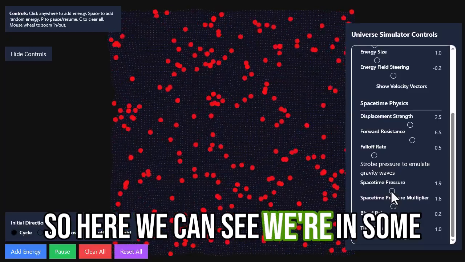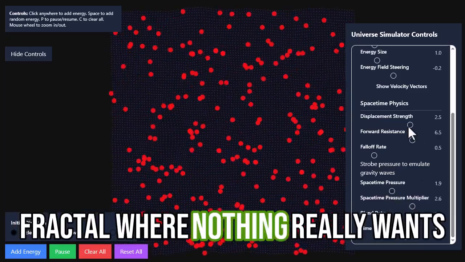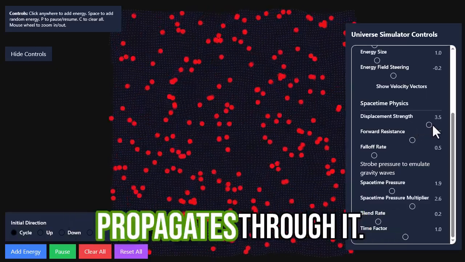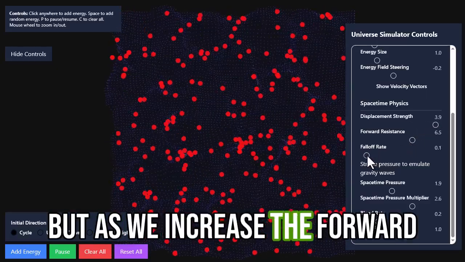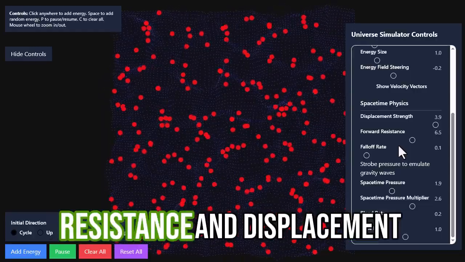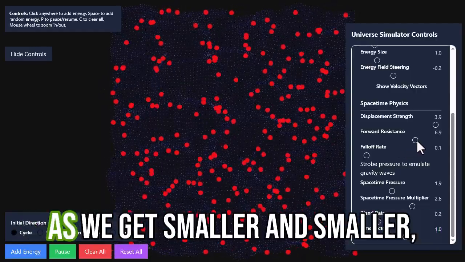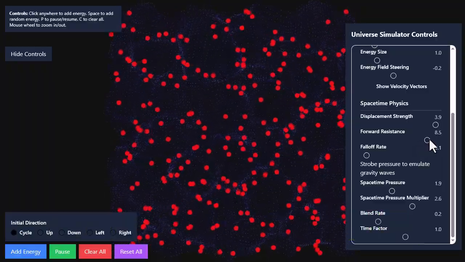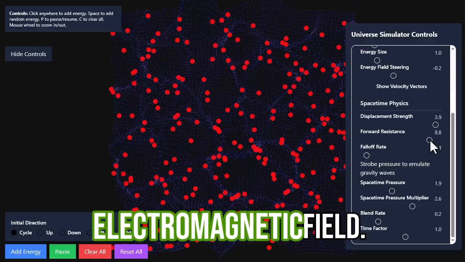So here we can see we're in some sort of middle ground on the fractal where nothing really wants to happen, stuff just kind of propagates through it. But as we increase the forward resistance and displacement strength, which seems to be a trait as we get smaller and smaller, we start to get what looks like an electromagnetic field.